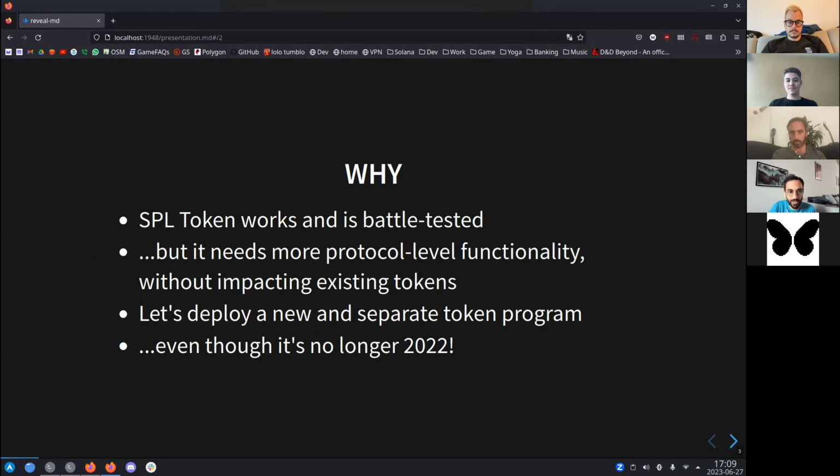All right, so why are you probably thinking this? SPL Token works, everyone really likes it. It's sort of like a constant on the network. Why would you make a change to that? Well, the problem is it doesn't really do enough. It's very simple, and a lot of times people have really cool ideas of other things they want to do with tokens, and it's very hard to get adoption for a new token program.